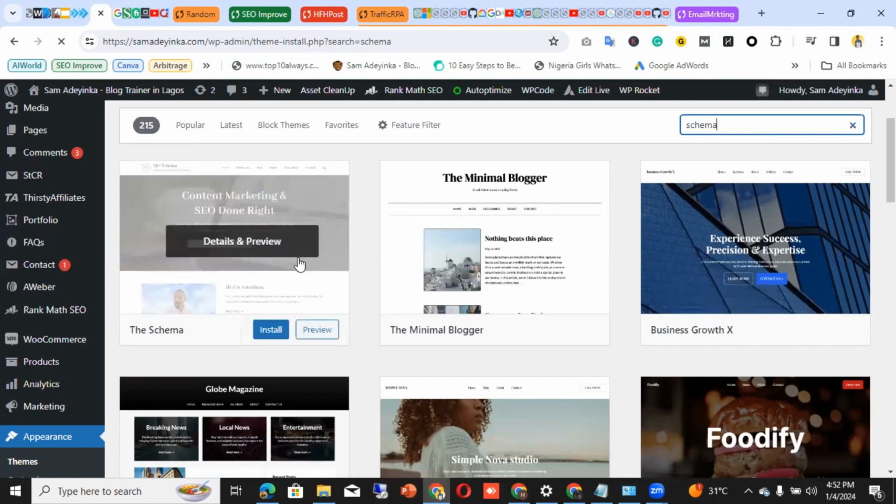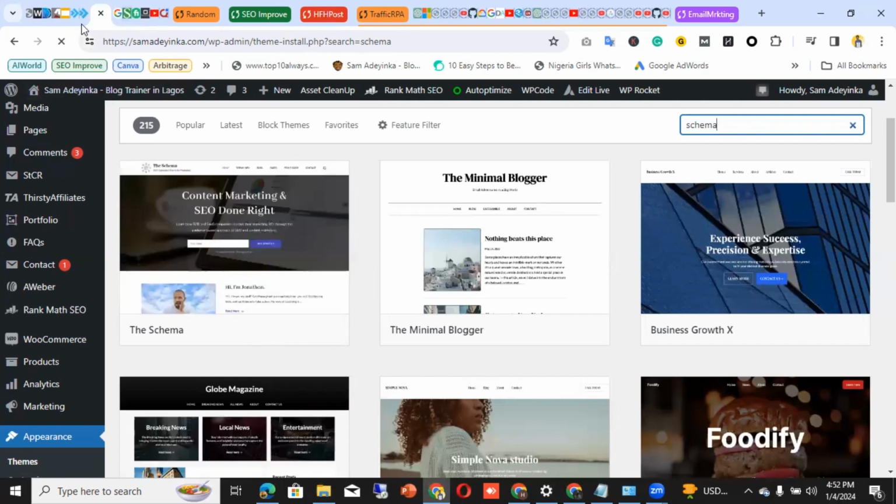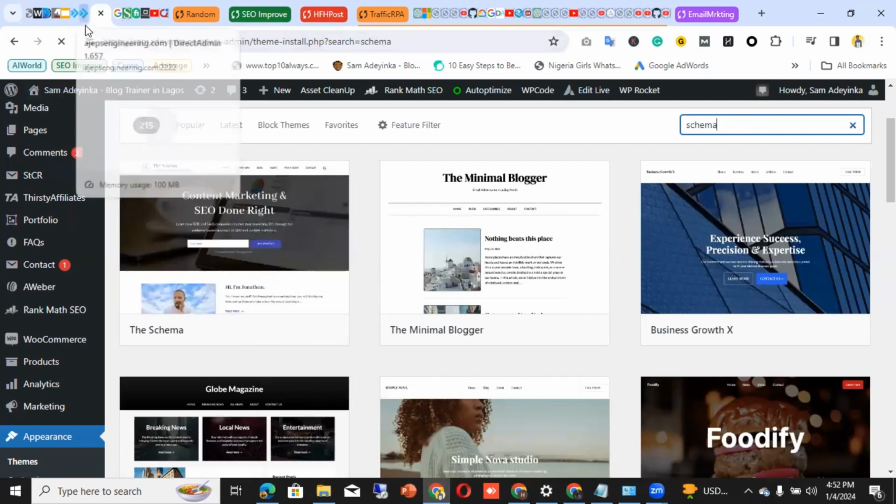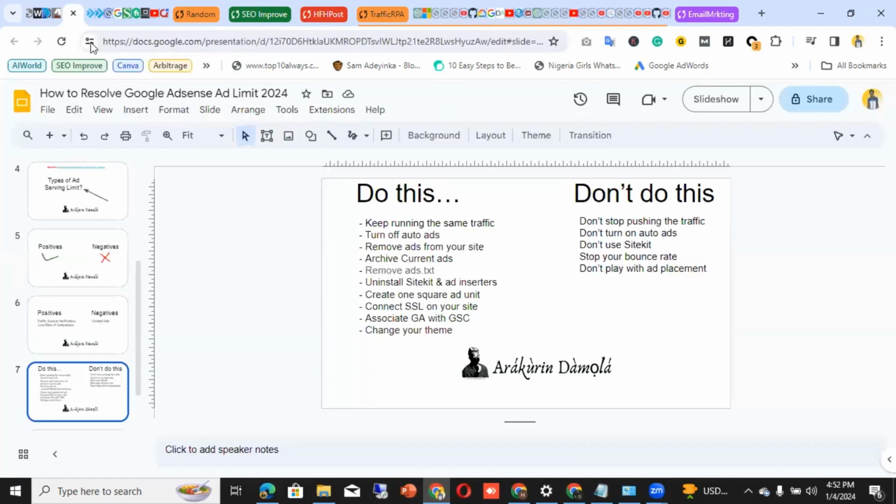For the time being, once your ads limit is gone, you can change back to another very good theme. Make sure the theme you want to use is fast loading, properly designed, and that the navigation and everything on your website is working fine. So that is that. Now, coming back to the don'ts.